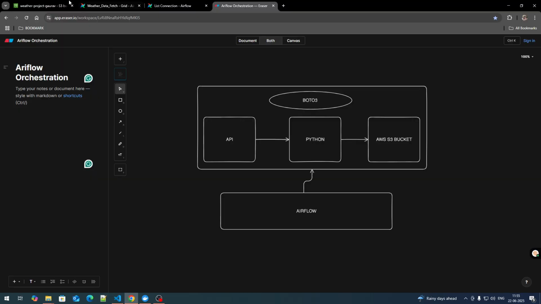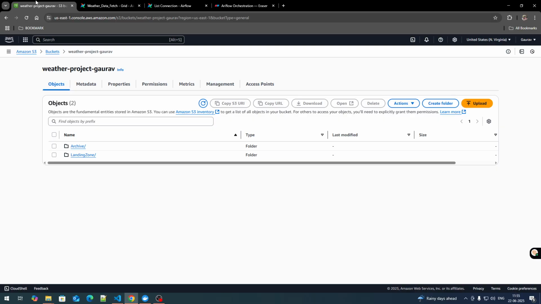So the main idea of this project is that we have these two folders created in the S3 bucket, and whenever new data arrives, it should be at the landing zone, and the previous data from the landing zone should move to the archive location.